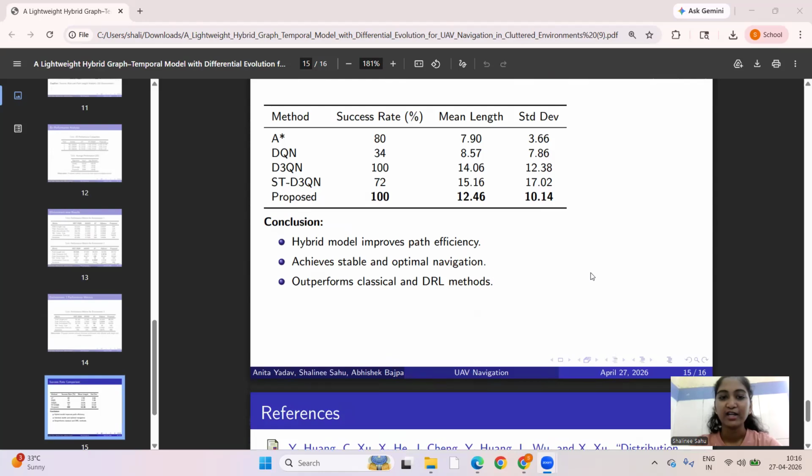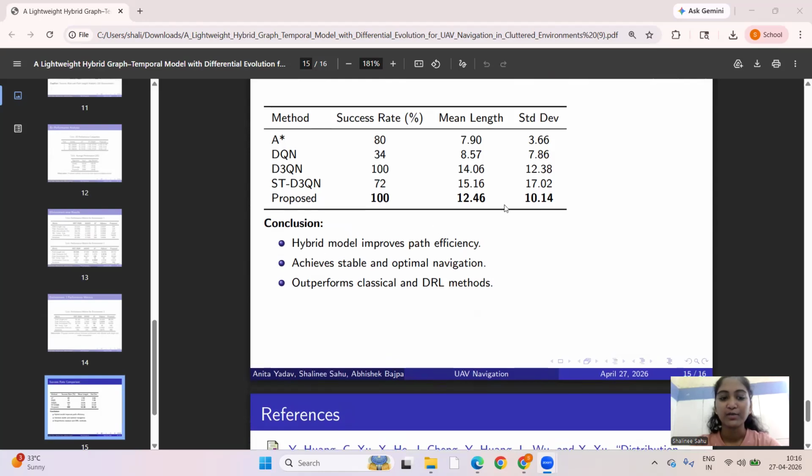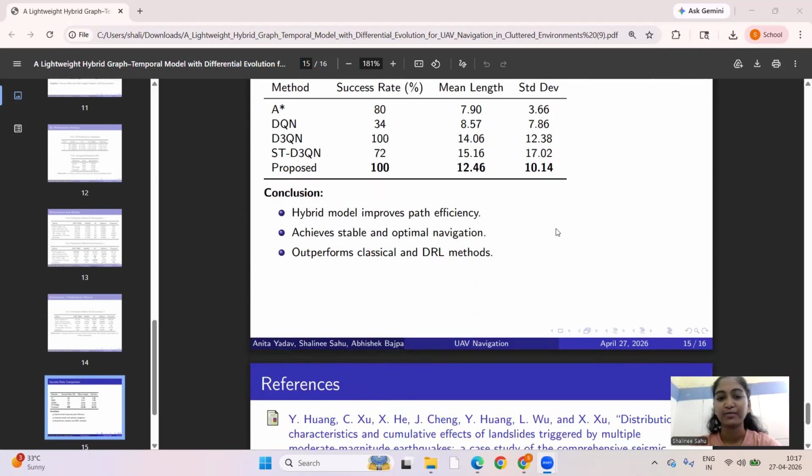And next is the conclusion. The proposed hybrid model improves path efficiency, stability, and smoothness. It outperforms classical and deep learning based approaches and is suitable for real-time UAV navigation.